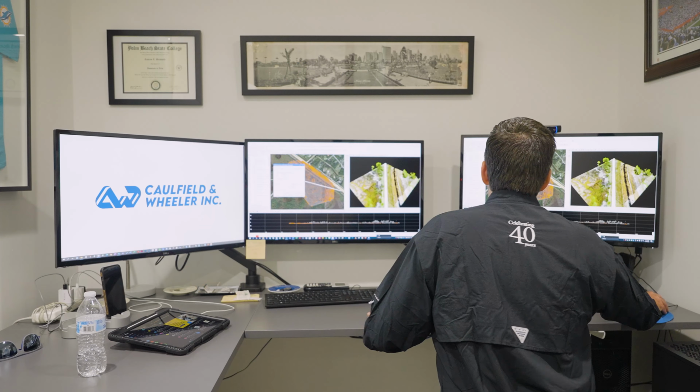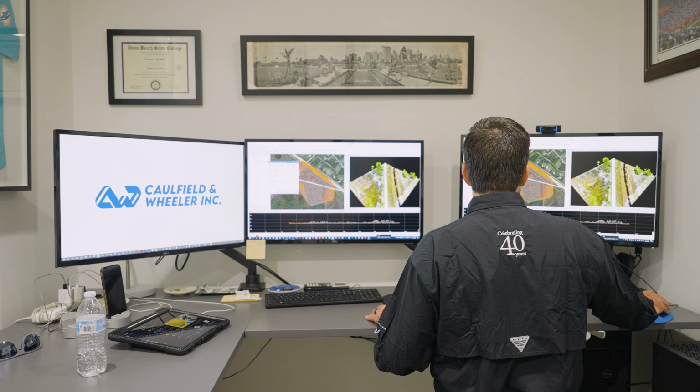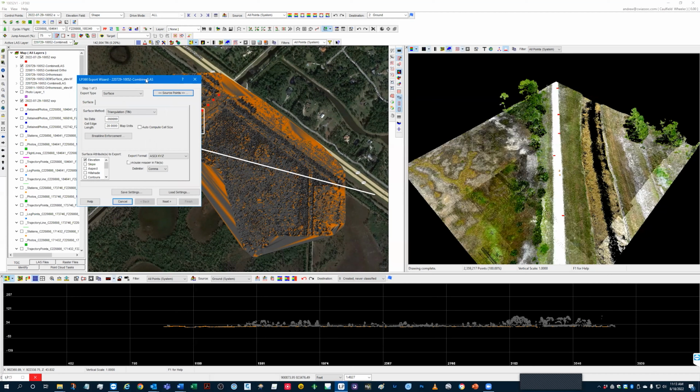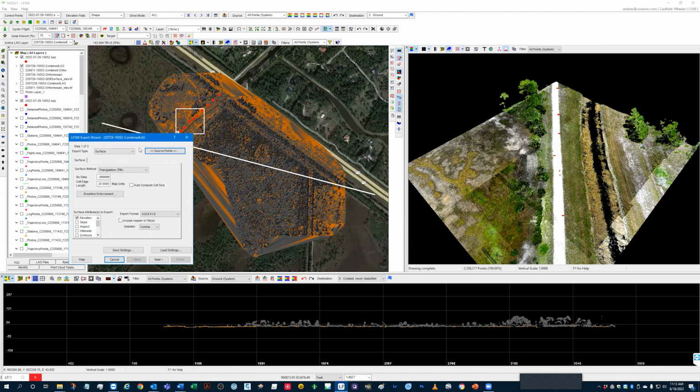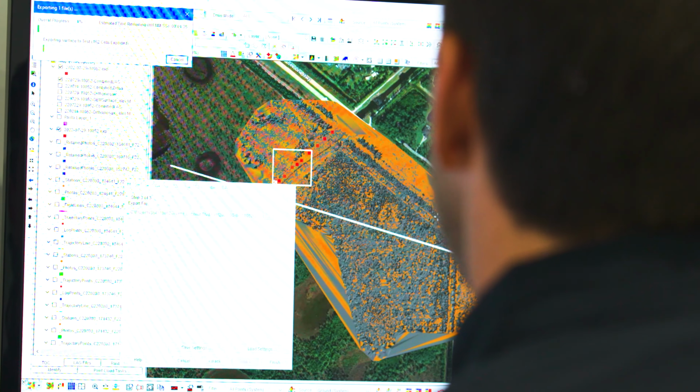Now that we have completed the classification and quality control process, we are ready to move on to the deliverable phase. What we'll want to do is take our LiDAR point cloud and extract a contour surface. LP360 makes this extremely easy. It can go ahead and do a couple hundred acres in a minute or 2.